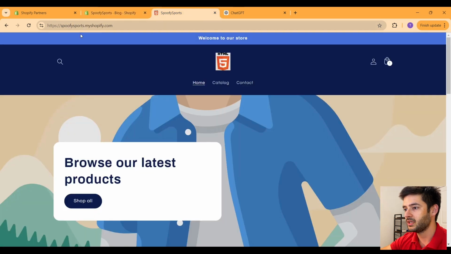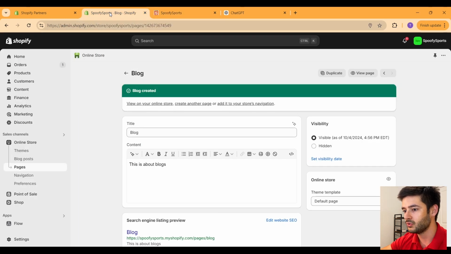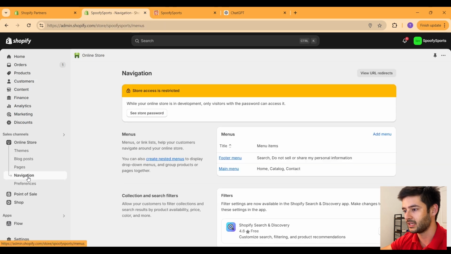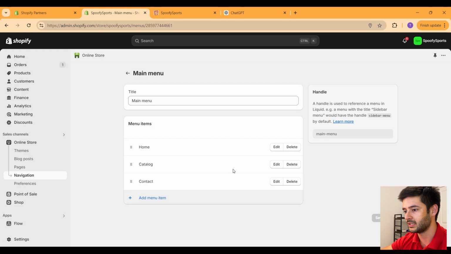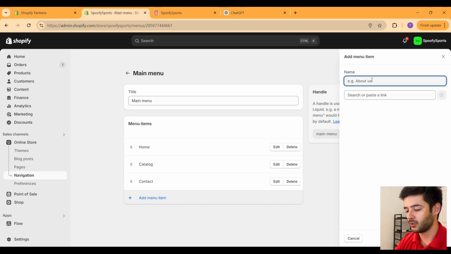But what's going to happen here is you can't actually navigate to that page with your navigation yet, because you need to add that new page to your navigation. So down here underneath pages, select navigation, and here is where you can go ahead and edit that navigation. So what we want to do is change out our main menu. So we'll click on that. We want to add a menu item. So we'll go ahead and type in a name for this, and we'll just call it blog.